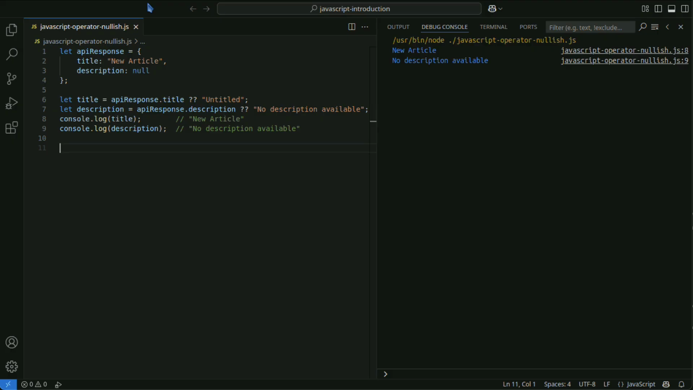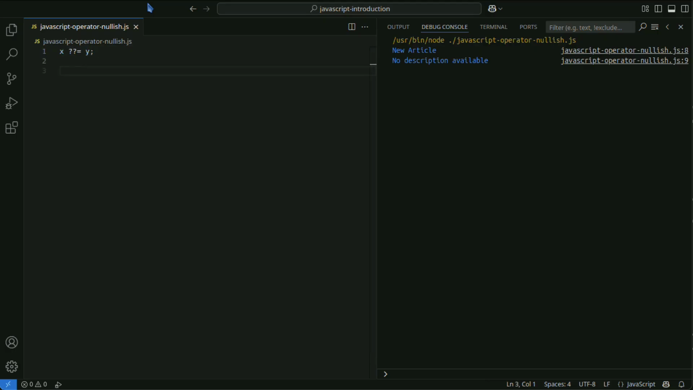The basic syntax of the nullish coalescing assignment operator is as follows. Y is assigned to X if X is null or undefined. If X already has a value, not null or undefined, X's value will not be changed.